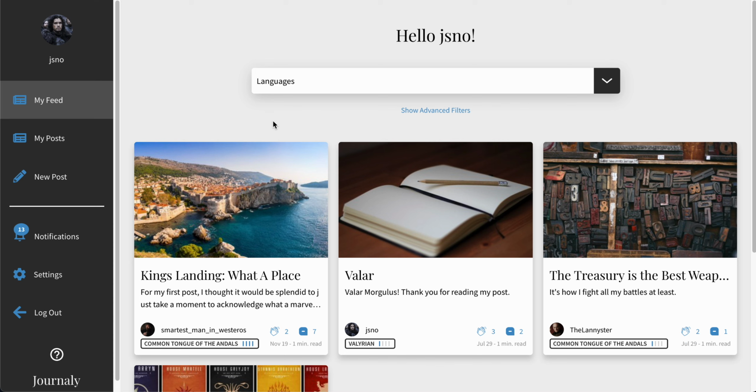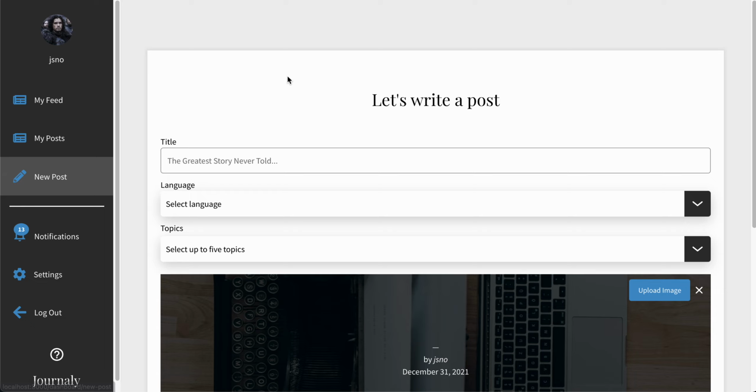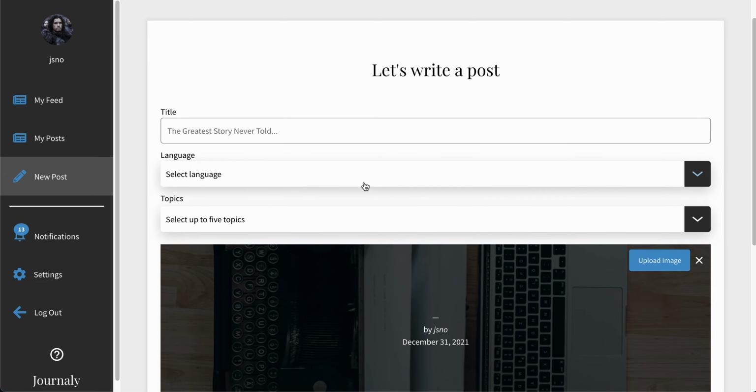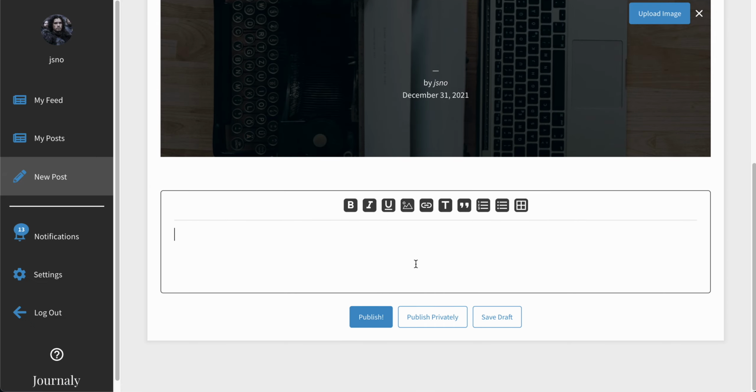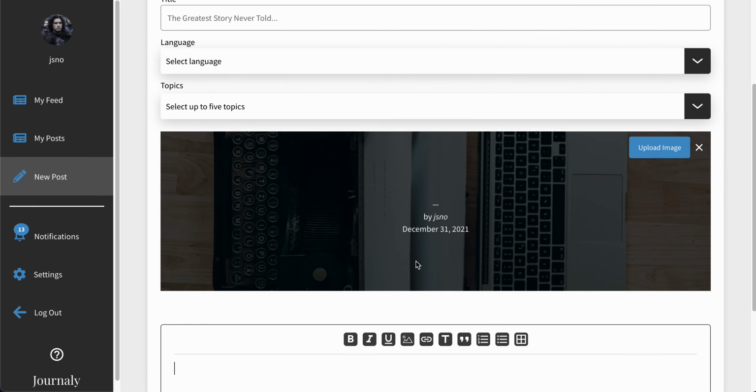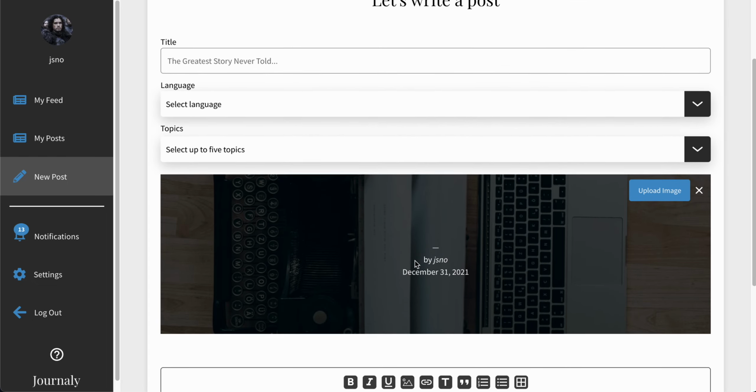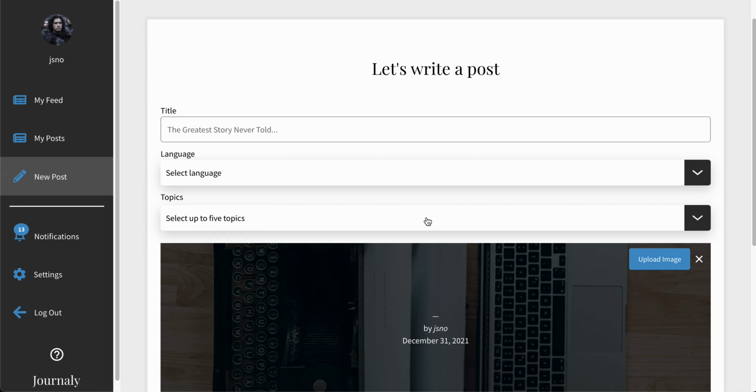Okay, so let's now talk about writing a new post. To do that, you'll go to the new post section of the dashboard over here in our navigation. And as you can see, this is your new canvas for all of your writing in foreign languages, or perhaps you're going to write even in your native language.